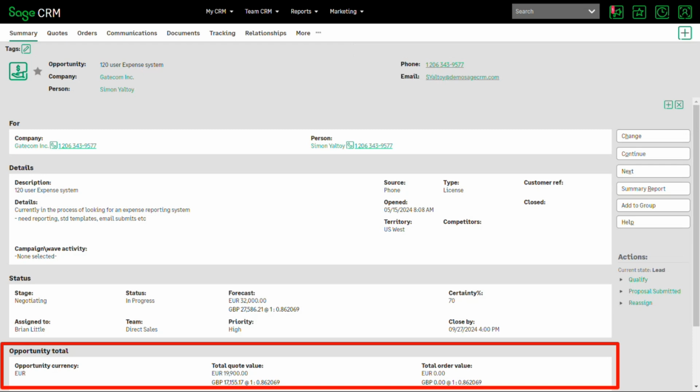If the quote is set to a status of inactive, the gross amount from the quote is then deducted from this total quote value. If the quote is converted to an order, the gross amount of the quote is deducted from the total quote value and goes into the total order value.